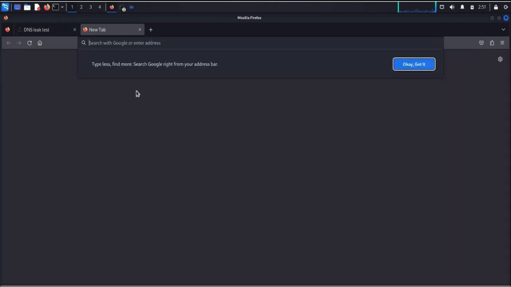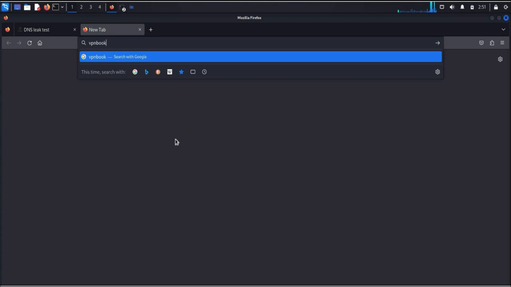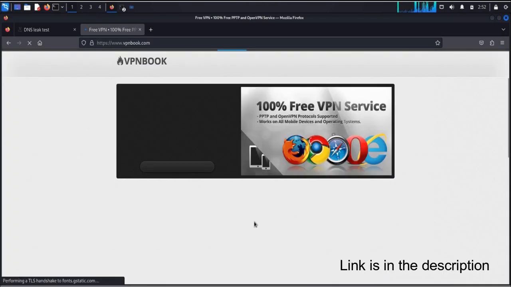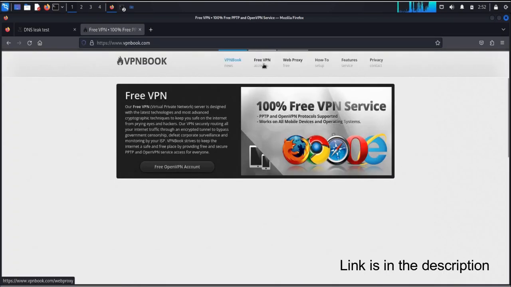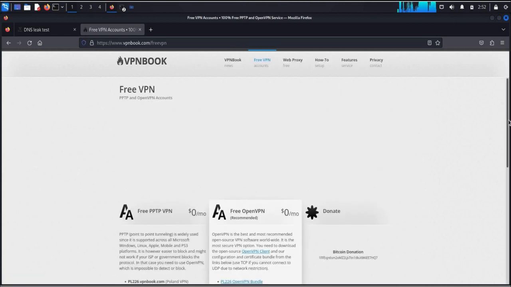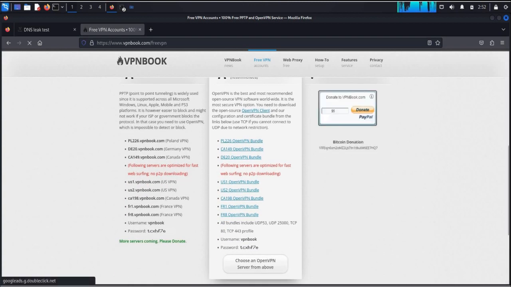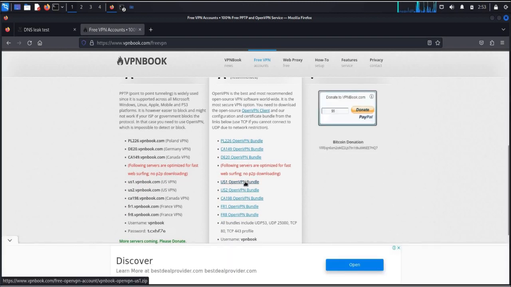Now open another tab and go to vpnbook.com. Link is in the description. Now tap on free VPN, scroll and copy the username and password for the VPN. Tap on US1 OpenVPN bundle to download.